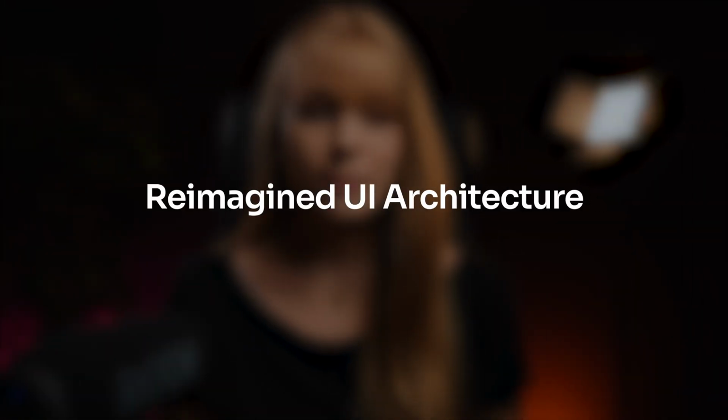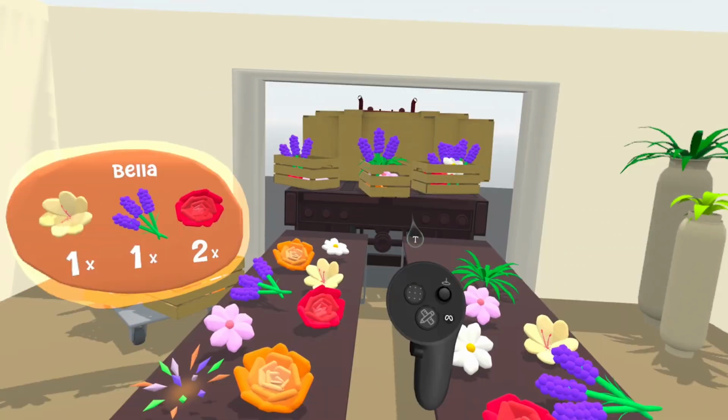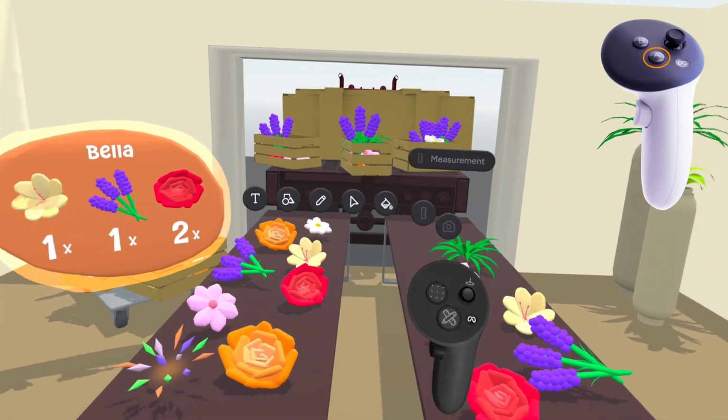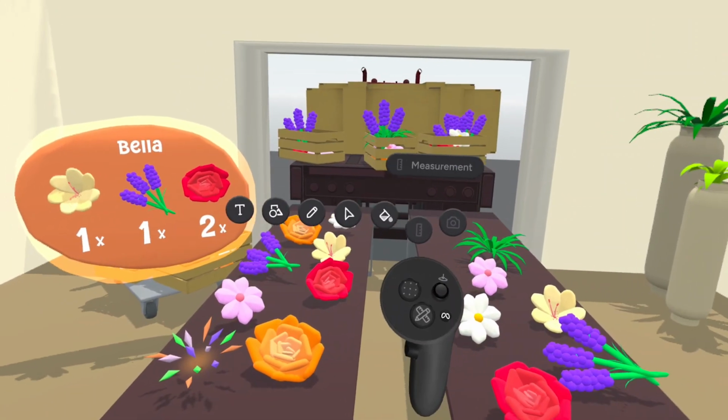Reimagined UI architecture. The, in my opinion, most prominent part of the update is Shape's new user interface. It got a complete makeover and the new design is much easier to navigate. The shortcut menu that you can activate by clicking A on the controller of your dominant hand is incredibly handy and it's speeding up my design process a lot.